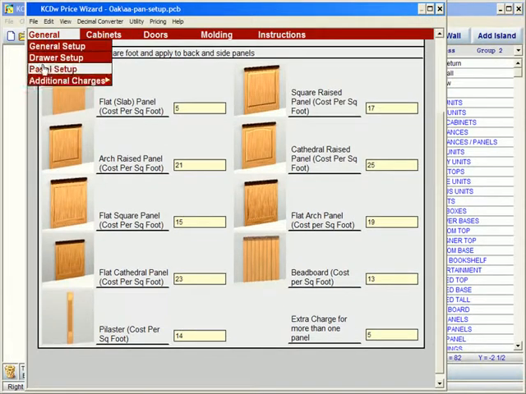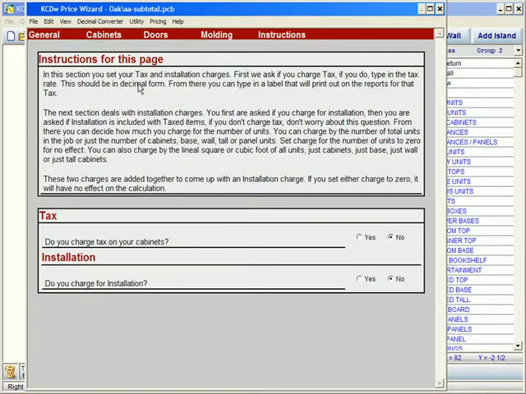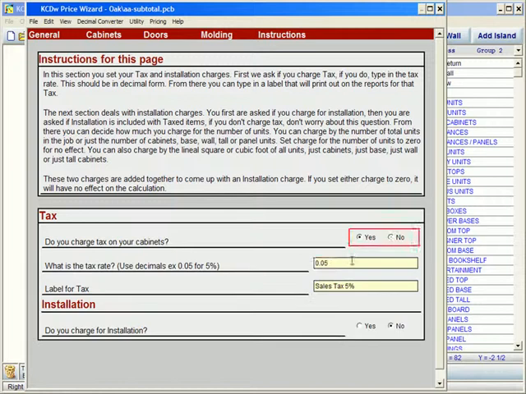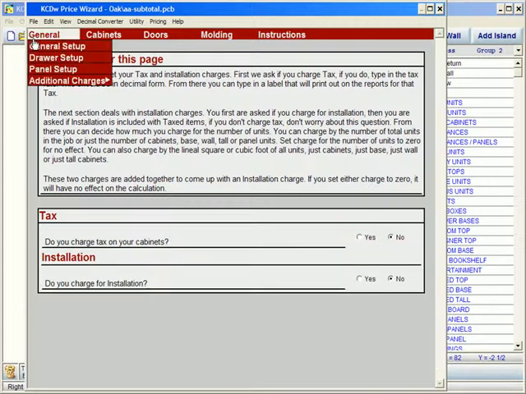You click on it and it says, do you charge tax on your cabinets? Well, if you say yes, it's going to say how much. And what is your sales tax? Type in whatever you want. So once again, answer these questions. If it doesn't pertain to you, ignore it. Now, what you're going to find is, in KCDW, this is easy to set up, but what you want to do is a little bit at a time. Set up a couple of things, test it, and go from there.